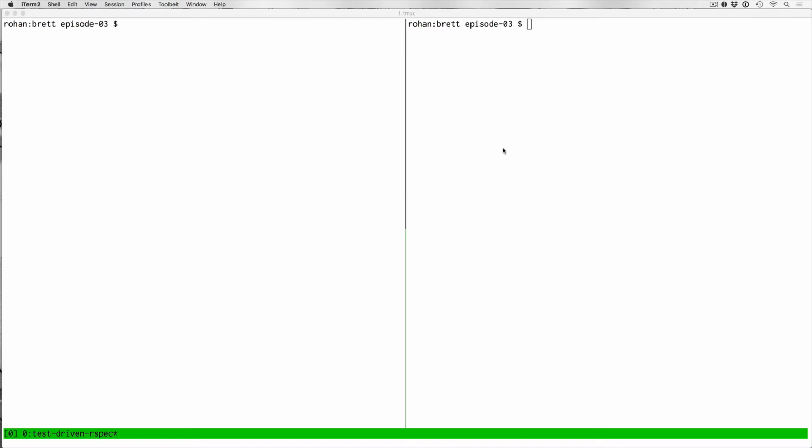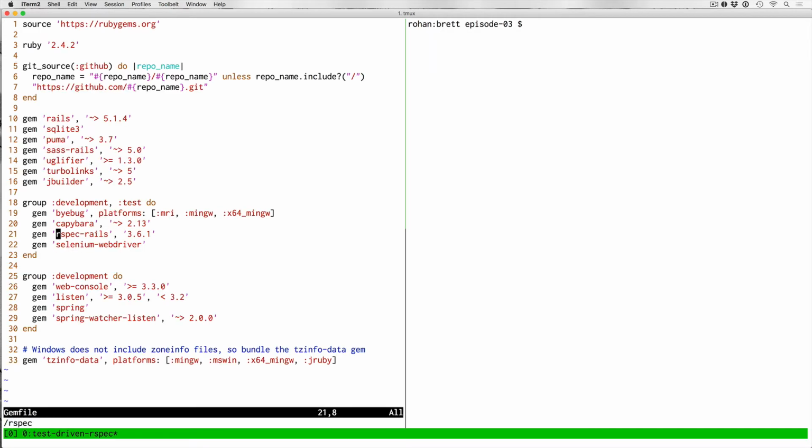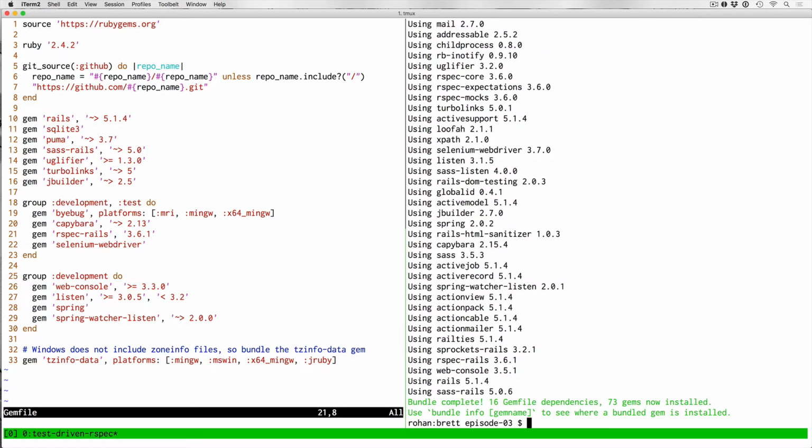In this episode, we're going to dive into configuring RSpec so that in future episodes we have everything configured as we want. When you first install RSpec in your Rails app, you'd add rspec-rails to your Gemfile, and then you'd run bundle install. It's going to install all your dependencies listed in your Gemfile, which is great.